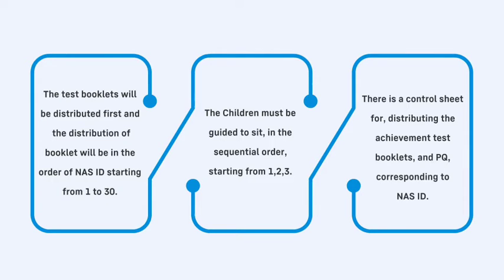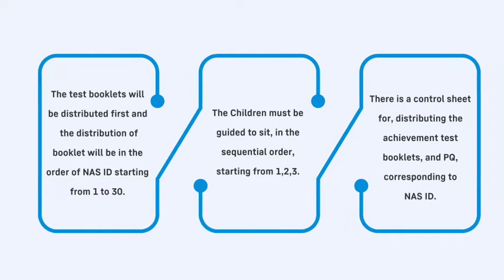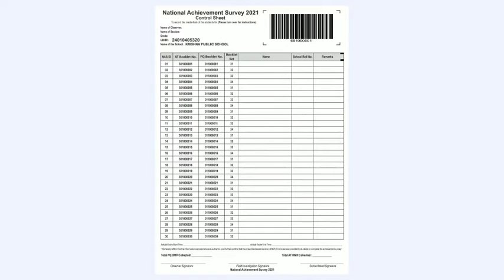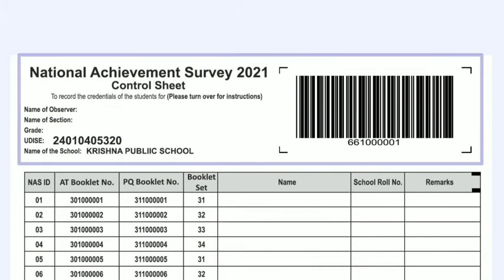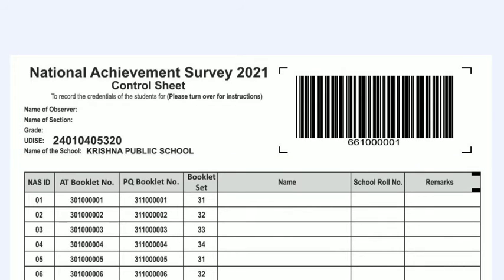There is a control sheet for distributing the achievement test booklets and PQ corresponding to NAS ID. The correct booklet serial number for AT and PQ should be distributed as per the NAS ID. The control sheet broadly has 4 sections. On the top, we have the necessary information pertaining to the school and grade being tested.